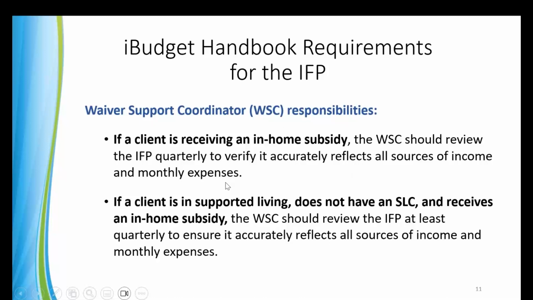So that's a requirement. And secondly, if a client is in supported living and does not have a supported living coach and receives an in-home subsidy, you're going to be doing it quarterly. It says at least quarterly, but you're going to be doing a little bit more in depth, because you're going to have to do the part that the supported living coach normally does.